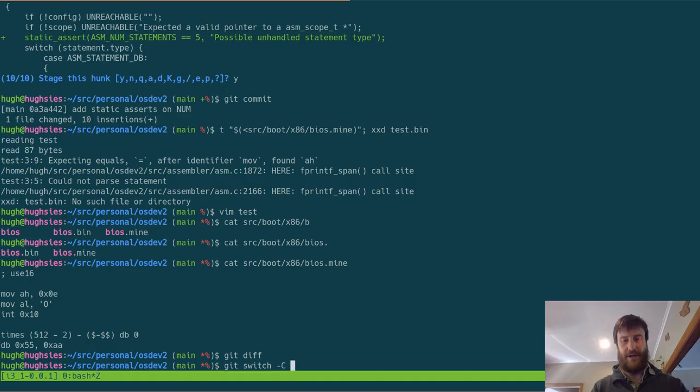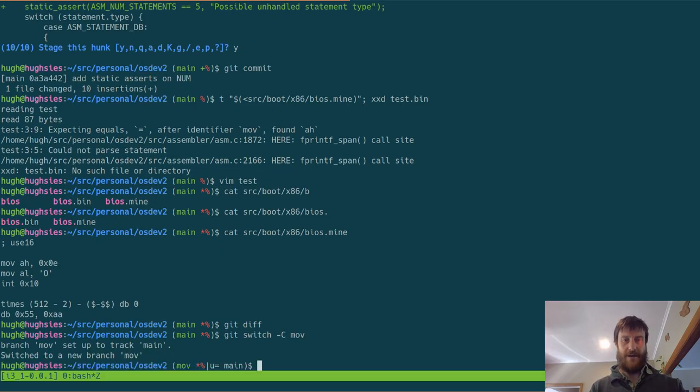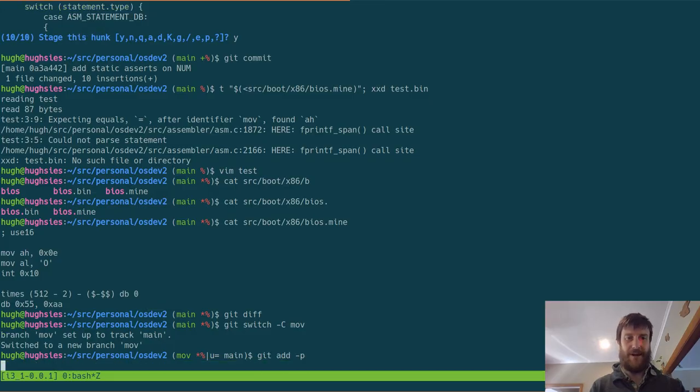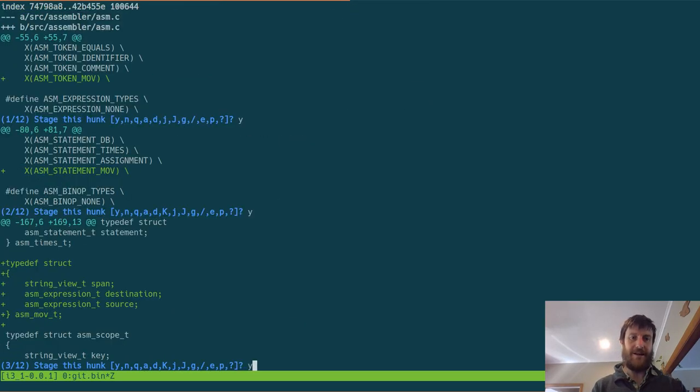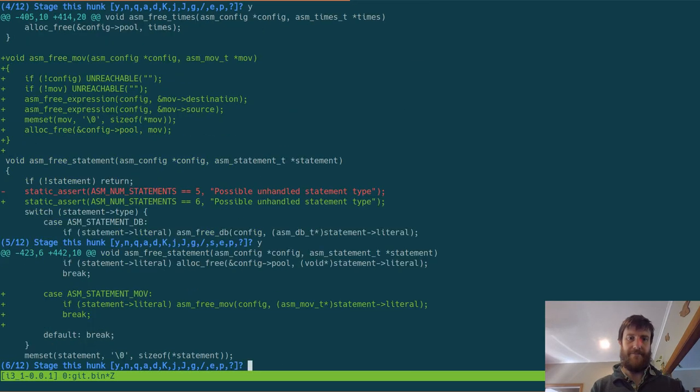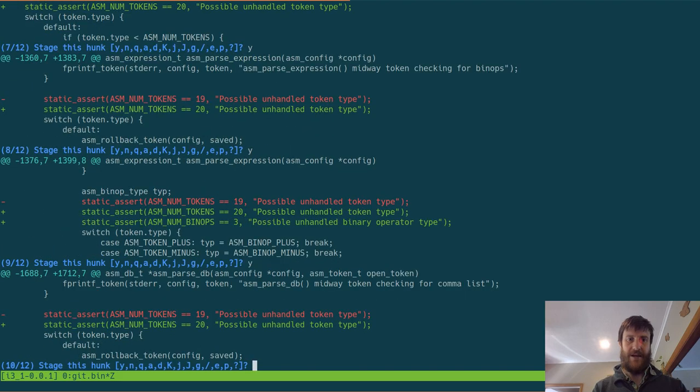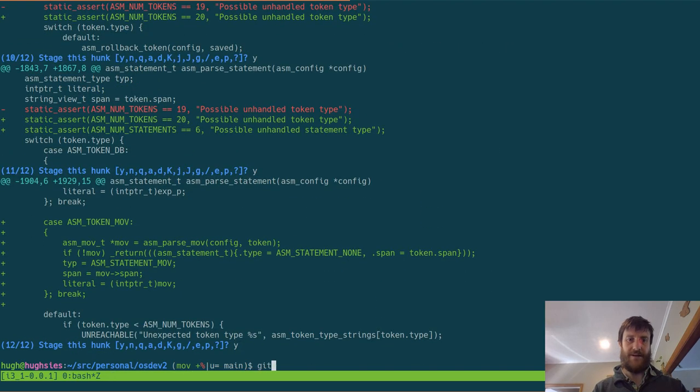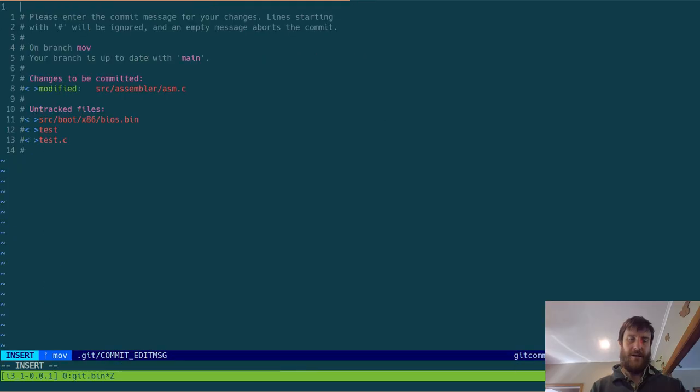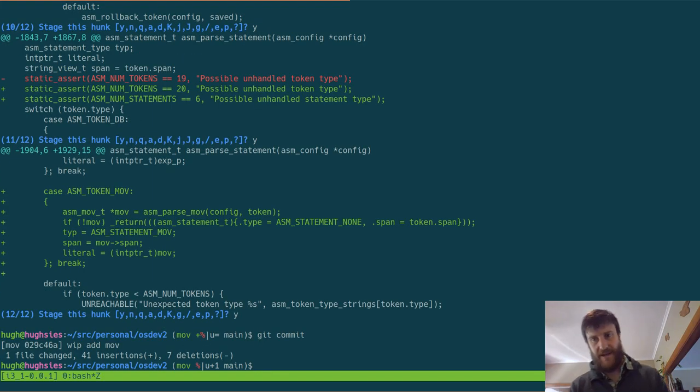So I might actually switch to a new thing and add mod, and then we can add in something that isn't quite complete. So, work in progress, add mod, and I think I'm going to leave that there because there's a few more fiddly things to do.